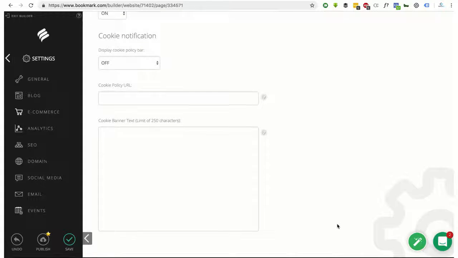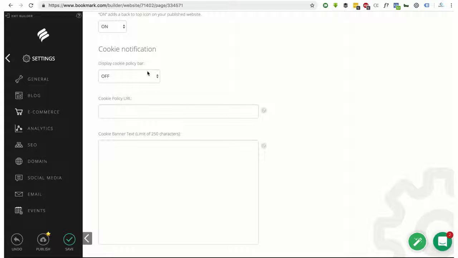Cookie notification. So for some websites, when you visit them, they save your information on the site so that they can keep track of you. That is how you're able to see ads that are specific to you.